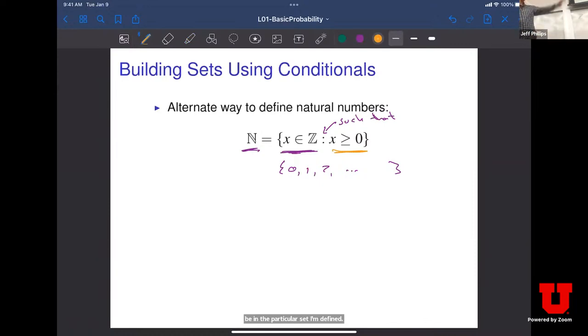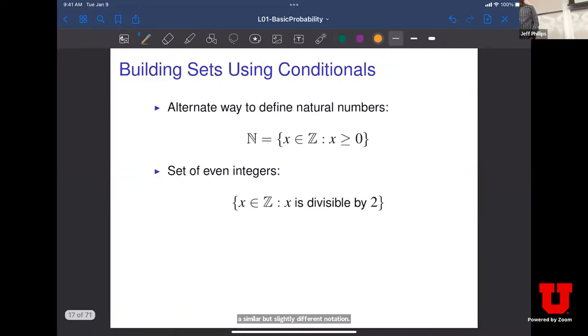With probability, we'll use a slightly different notation, but a similar idea. This is important. If you've seen this before, we'll talk about conditional probability in a week or so, and that has a similar but slightly different notation, but it's a similar concept. Okay, so here's the set of even integers. x is in the integers, but x is divisible by 2, meaning if you divide x by 2, it's still going to be an integer. That's 0, 2, 4, 6, but also includes minus 2, minus 4, and so on that way as well.